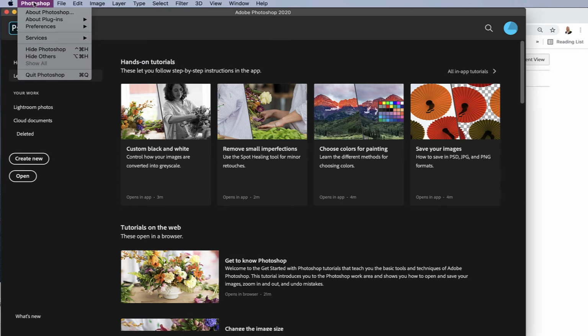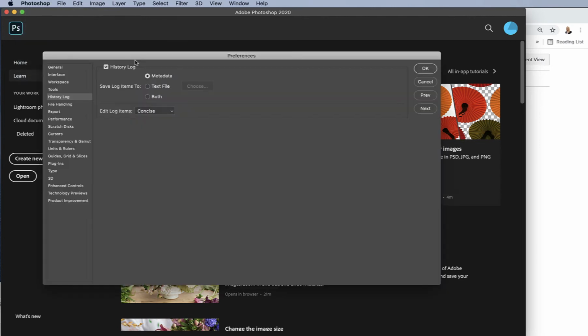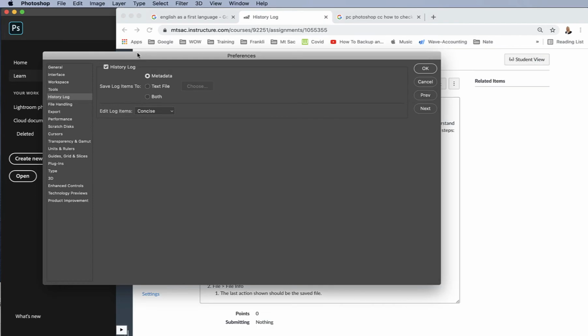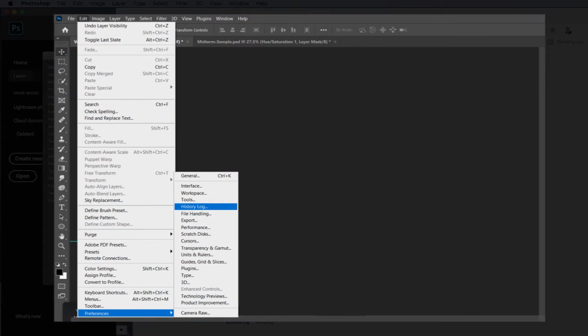To set up the history log, go up to the top. If you're on a Mac, it will be under Photoshop, Preferences, History Log. If you're on a PC, this command will be a little bit different. It'll be under Edit, Preferences, History Log.